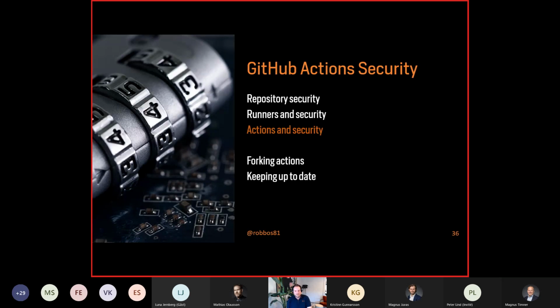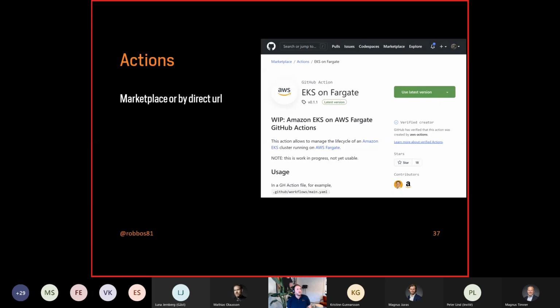All right, that's it for the runners themselves. Let's start looking into the actions that you're executing. As we've seen, there are already a lot of actions available on the marketplace, and you can go to the marketplace and figure out something that you want to do.